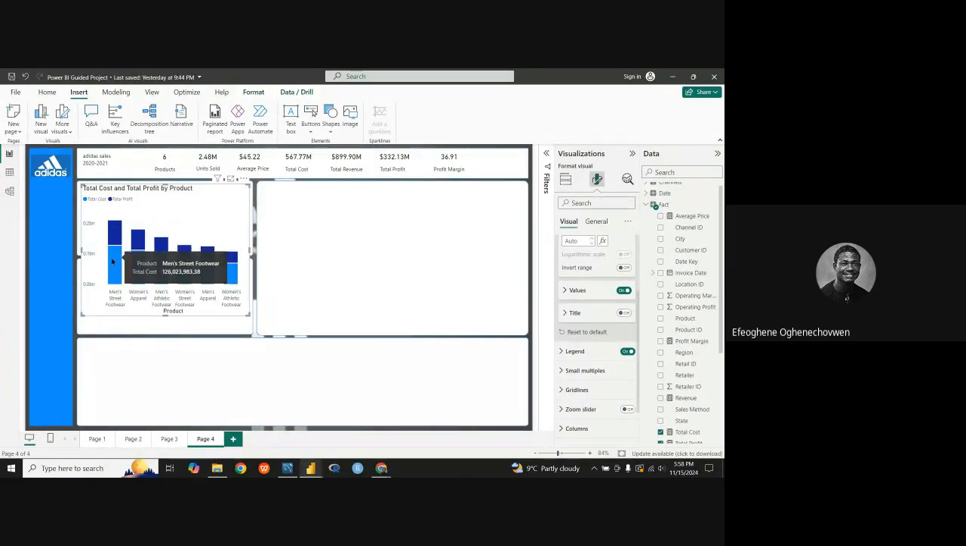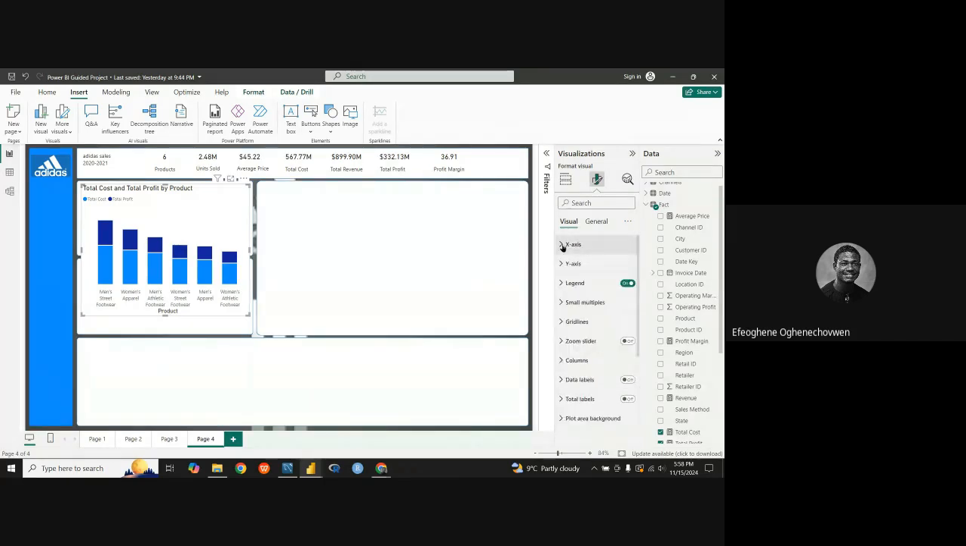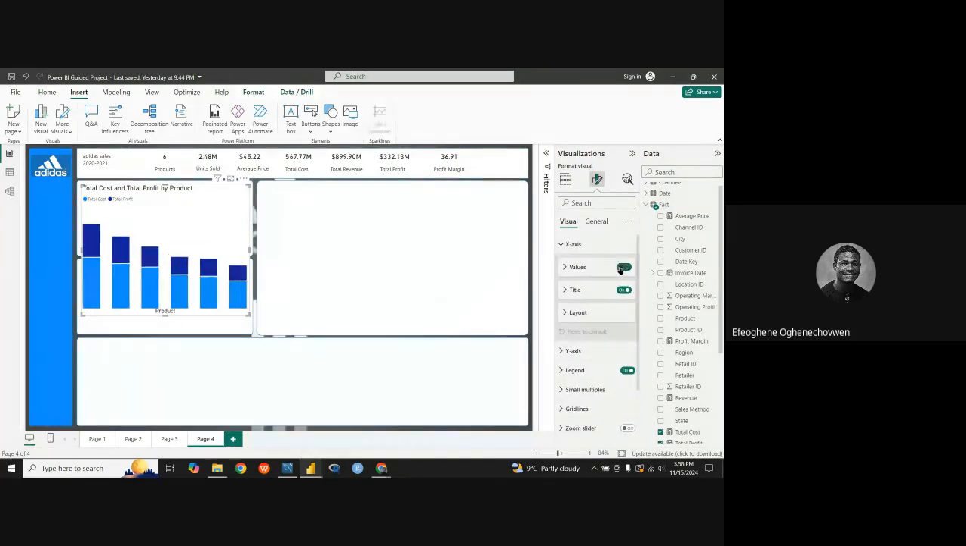You can see the total cost for men's streetwear footwear that each retailer, or in total all the retailers, produced. So you can make use of this tooltip here. Get rid of that. So that's for the y-axis. You can go to the x-axis, turn it off too, so you can see you're creating more room for your visual.